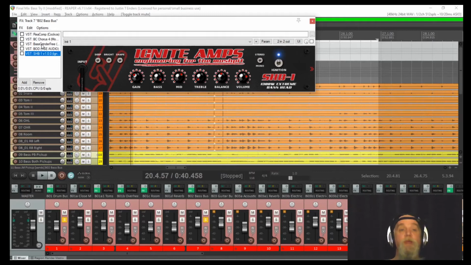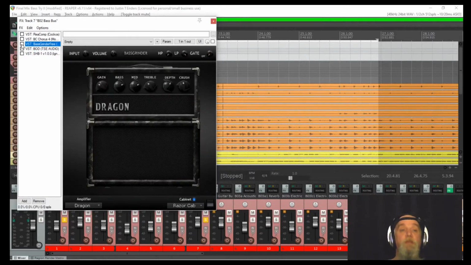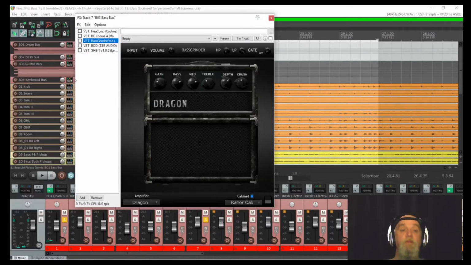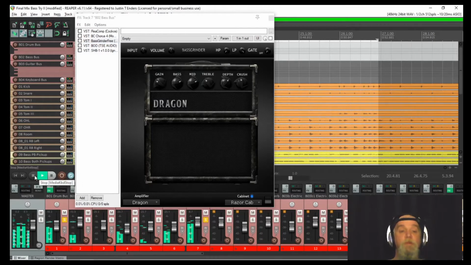So the first bass sim that I want to show you is the bass grinder with the Dragon sim and the Razor cab. Just to refresh your memory, here it is without the amp sim. Here it is with the amp sim.